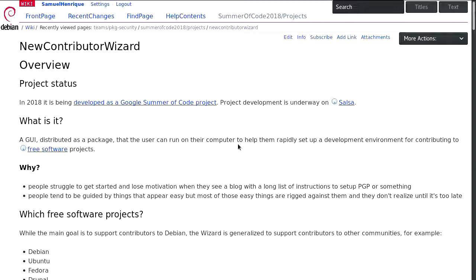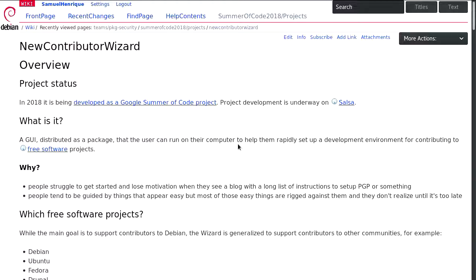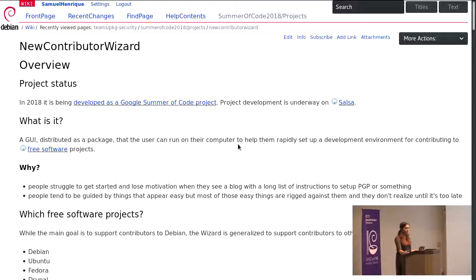But hopefully for us, we had a great mentor, Daniel Pocock. I think many of you know him. He helped us with everything that we needed for our application and everything else. So going back to my project. My project is basically what I just said. Knowing that newcomers to open source have a lot of problems setting up a development environment, that's why we wanted to create a GUI. So my project is a new contributor wizard. It's basically a GUI that will be distributed as a package. And it will help newcomers to Debian and open source to start their work on open source projects.